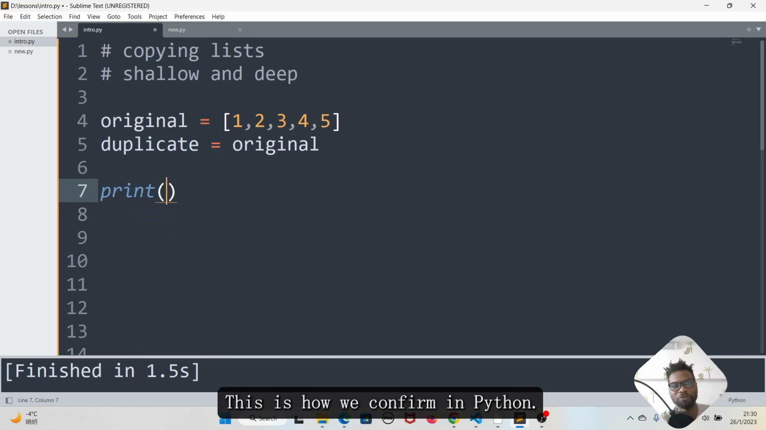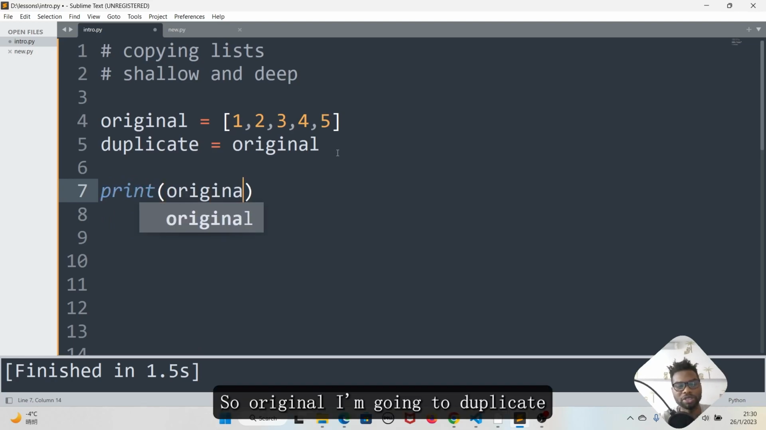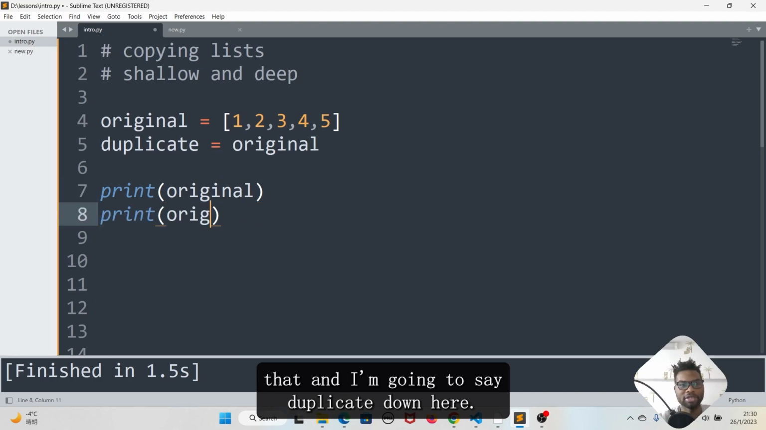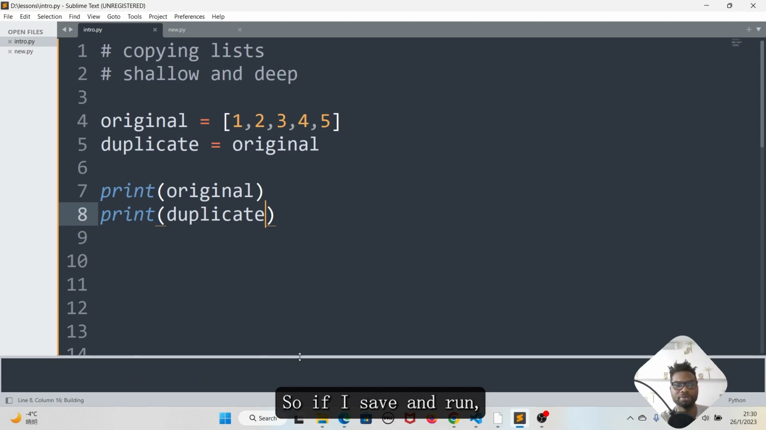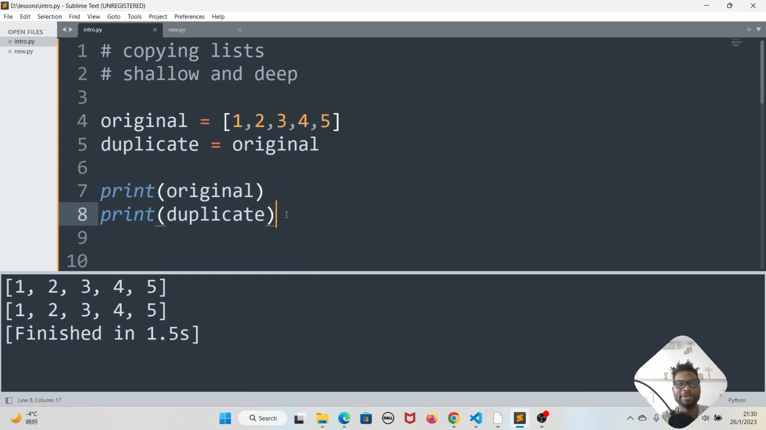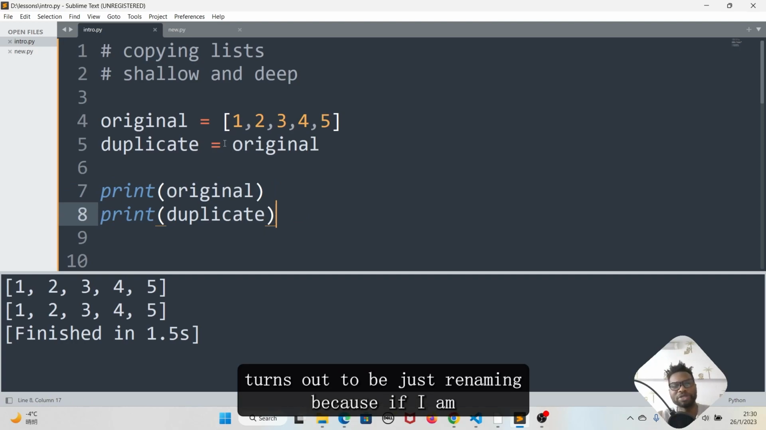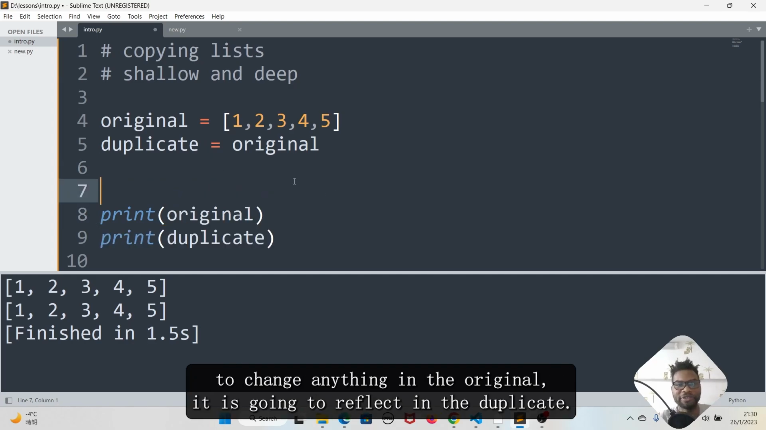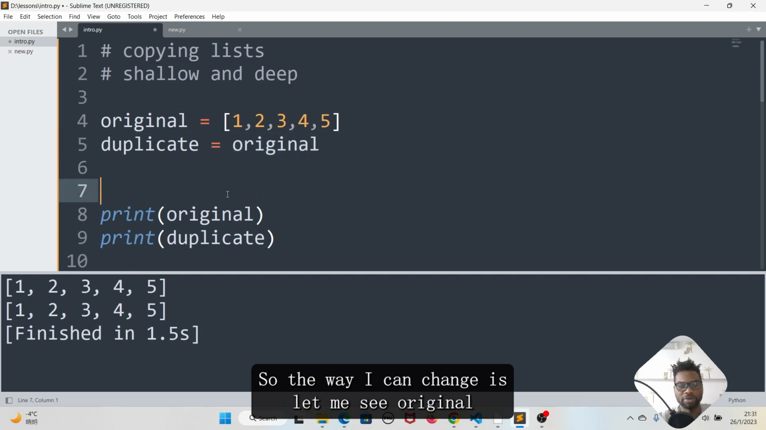This is how we confirm in Python. So original, and I'm going to say duplicate down here. If I save and run, down here you see I have 1, 2, 3, 4, 5, 1, 2, 3, 4, 5. So these two are similar. However, this turns out to be just renaming, because if I change anything in the original, it's going to reflect in the duplicate.